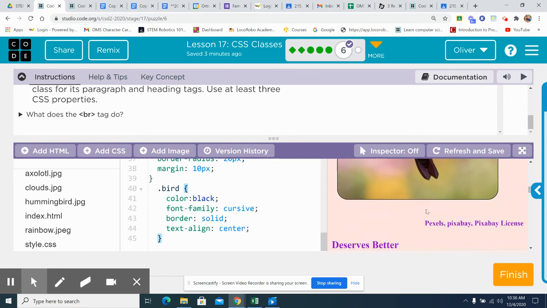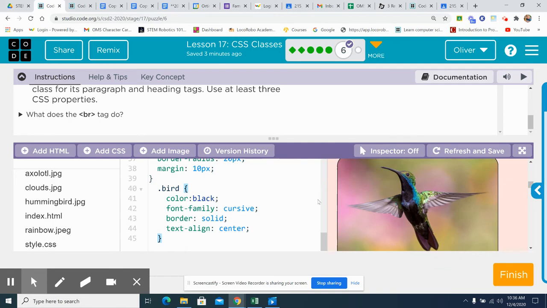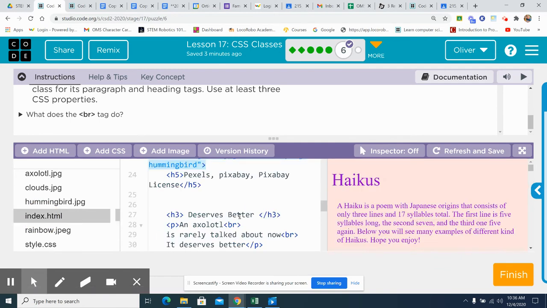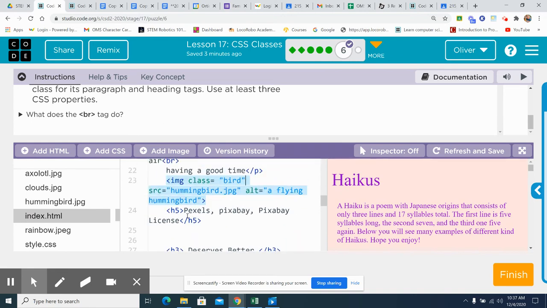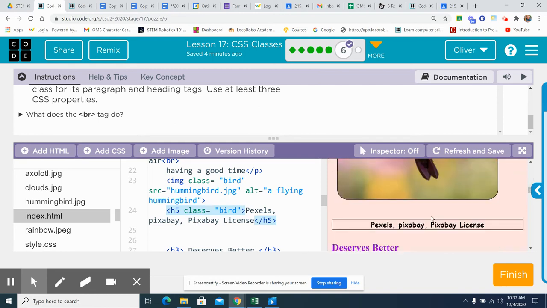So it looks like my bird turned out okay. You know what? I might even change the pixel with h5 space class equals quote bird unquote, and see if that changed it. Look at that. So it's all there.